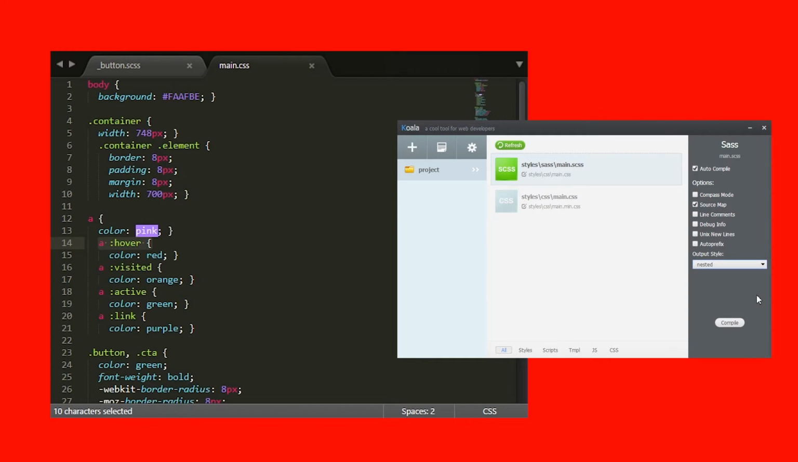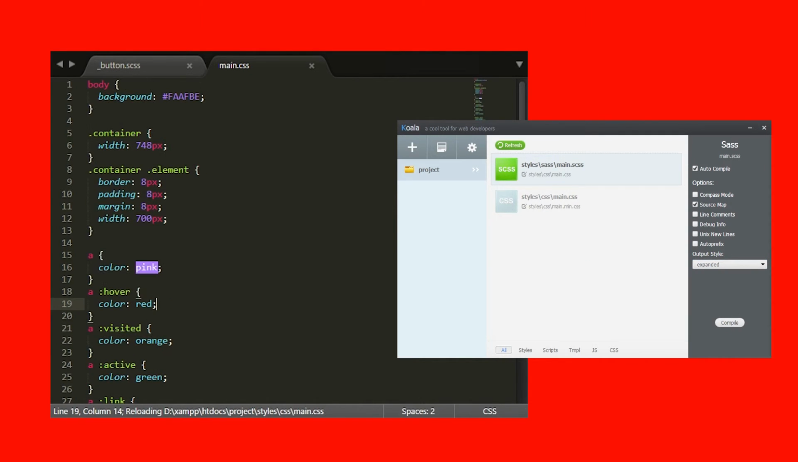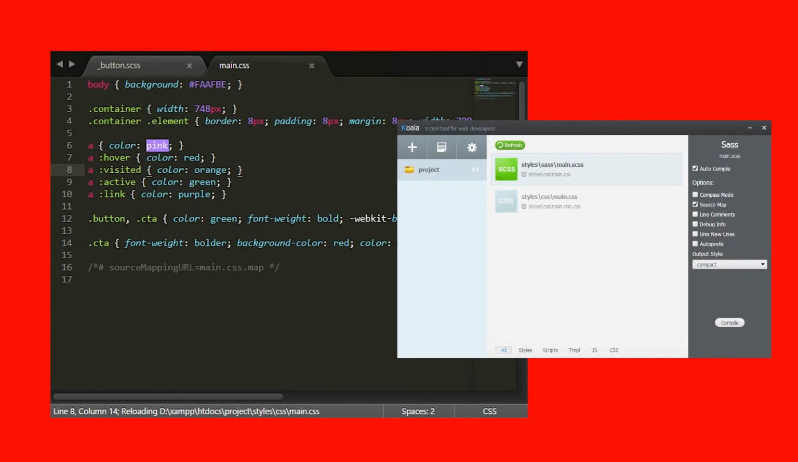By default, Koala uses the nested style for the output CSS. But if we switch this over to expanded, we're going to get something much closer to the more traditional CSS style. If we switch to compact, we're going to move all of the properties associated with each style onto one line, which may make more complex styles more easy to read.